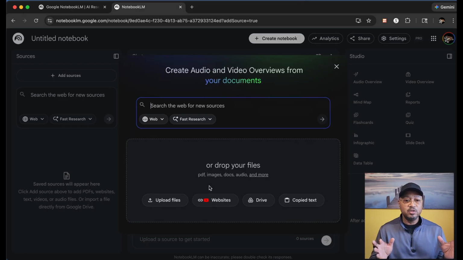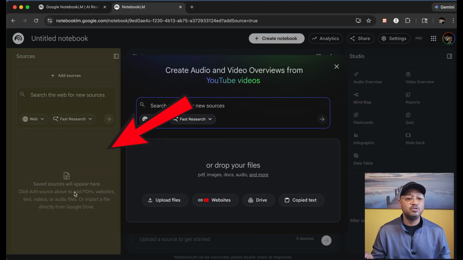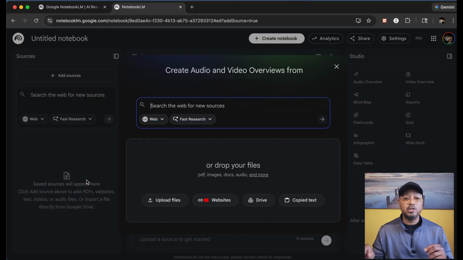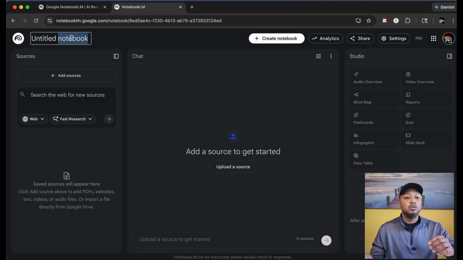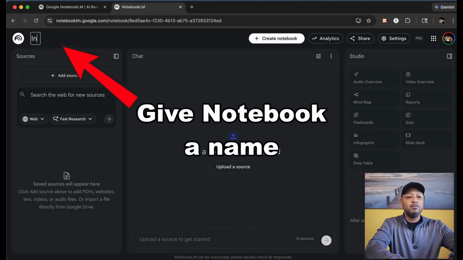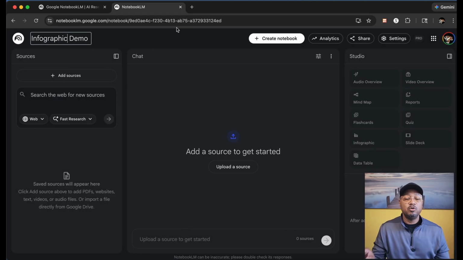Now, as I originally said, NotebookLM requires sources. And if you look over here in this area, there are no sources at all. But one good tip I always like to do is, as soon as I create a notebook, I like to give it a name: Infographics Demo. Now we're going to add a source.